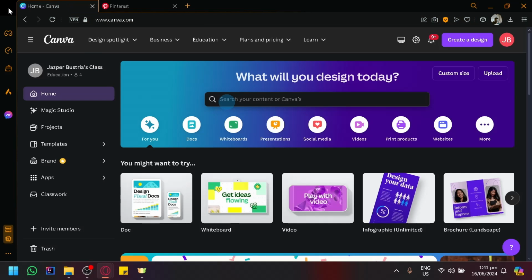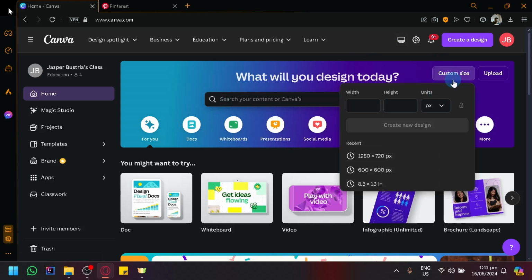So the first thing that we're going to need to do is to have our design, or like the size of our design. We could either click on custom design or custom size over here and enter our own width and height with different units, whether it's pixels or inches, millimeters, or centimeters. If you want to have a specific size for your journal, you could specify it over here.